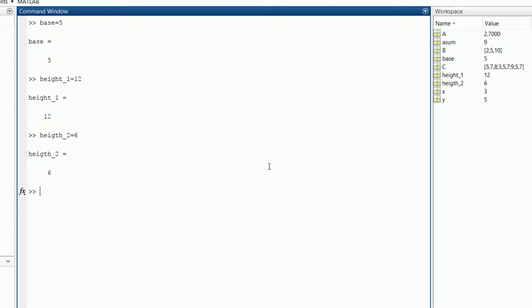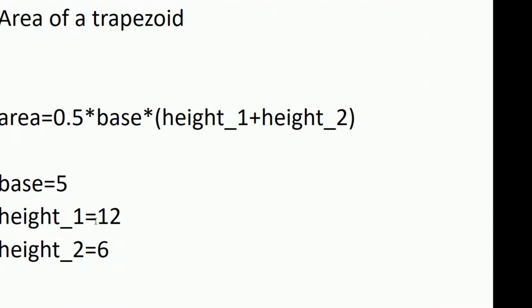So I have my variables here on the workspace. I can see height 1, height 2, and my base is also here. So I have all of these. Now what can I do with those? Well, I can basically calculate the area of the trapezoid, or basically write the function that I need.